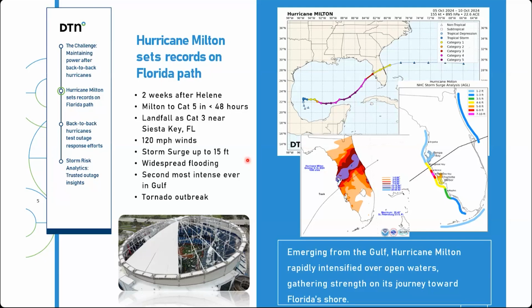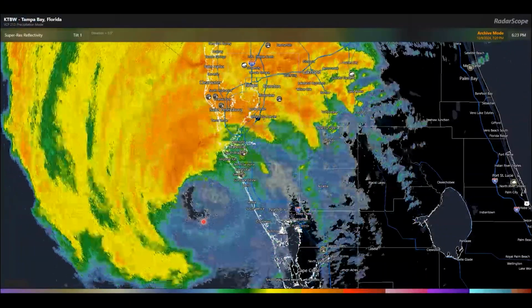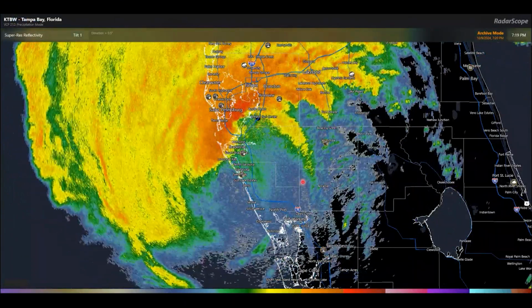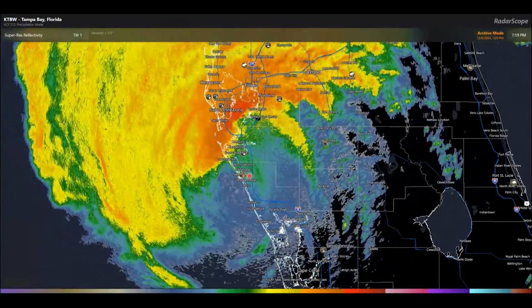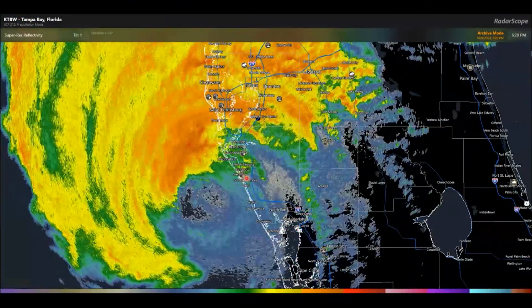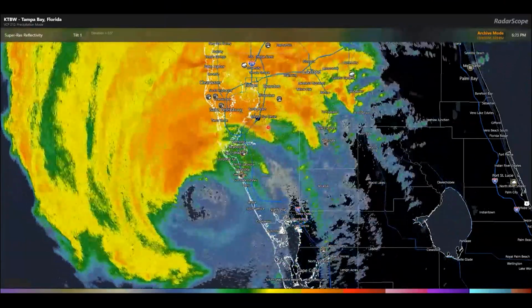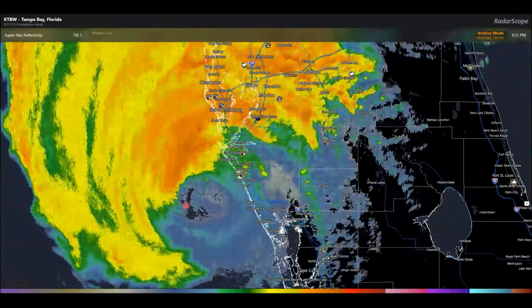So Milton was really a beast, and compounding the devastation and the recovery efforts of Helene, Milton made it much more challenging to restore power. This is a view of our radar scope, high resolution radar archive, showing the eye of Milton making landfall here in Siesta Key on October 9th, 2024. A lot of rain and high winds on the northern side of the system, the feeder bands pretty clearly evident here, and the eye making landfall.